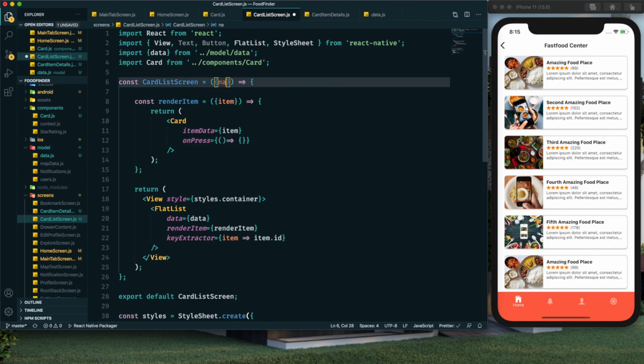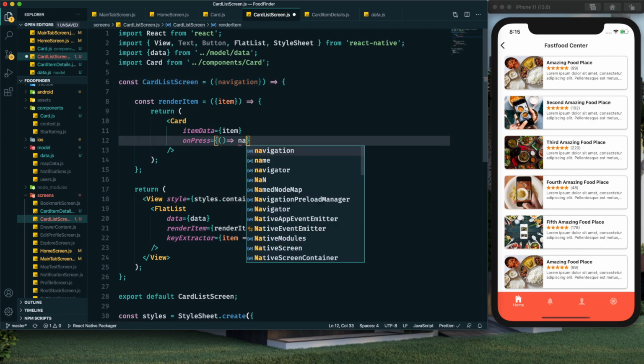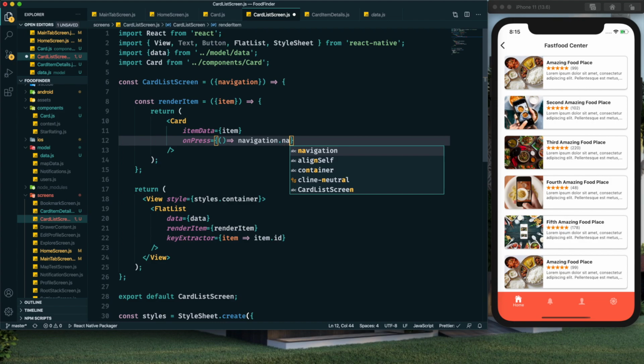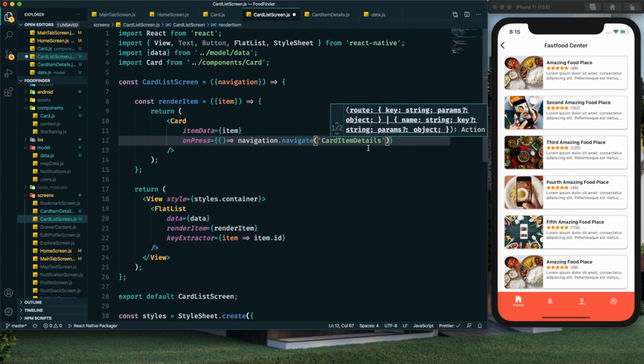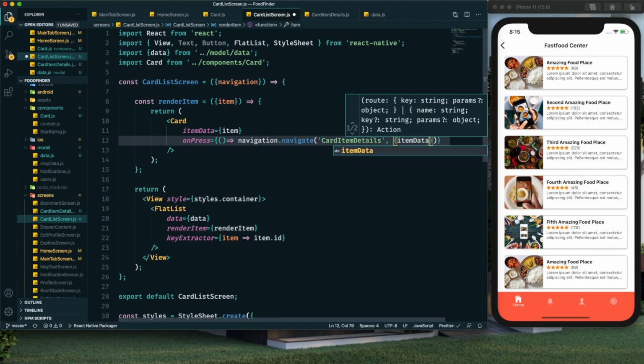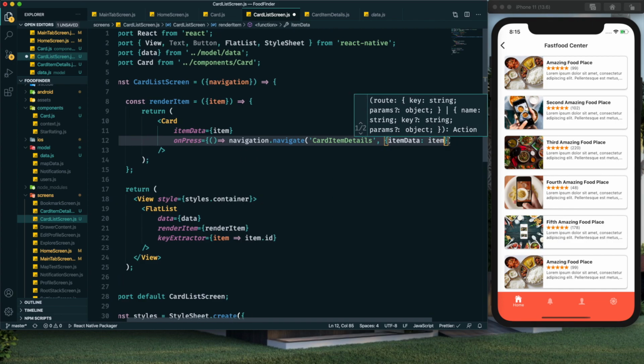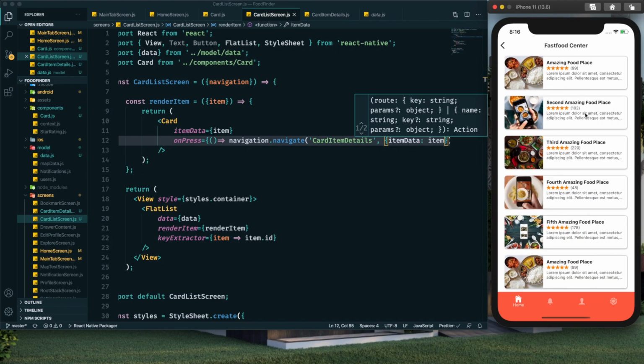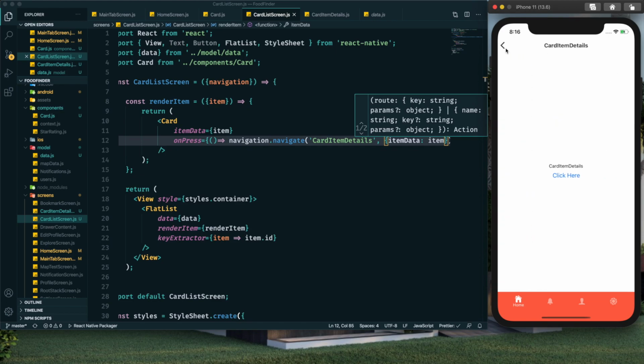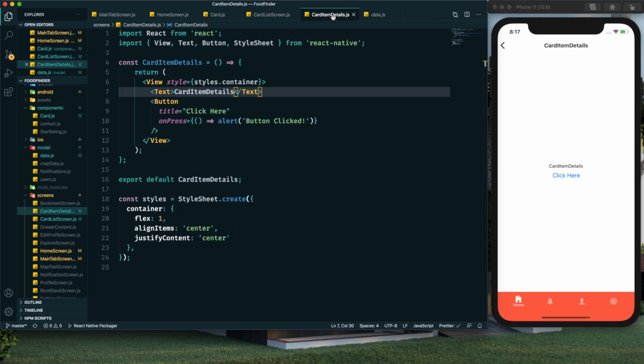To provide that we need to provide this navigation to our main component, and here we can add that navigation navigate, and here it will be card item details, and here through our route we will pass item parameter. So item data parameter will contain item value. Now save it. Now let's see, if we click any card item, then we are visiting this card item details screen. Now let's utilize this item data parameter in this card item details screen.